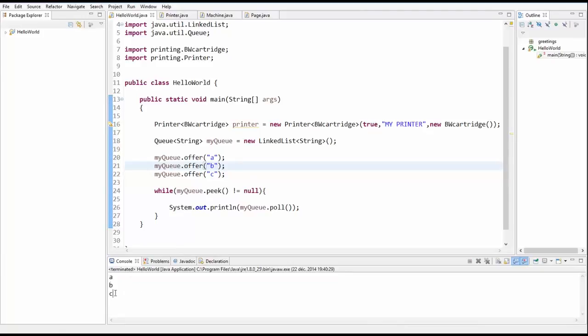And as you can see here, it has just printed ABC. And so really that is what you can use a queue for: you basically queue up things in the queue by offering things to the queue. And then you can either use peek or poll. Peek will look at the top item without removing it. And poll will grab the item off of the top and remove it from the queue.